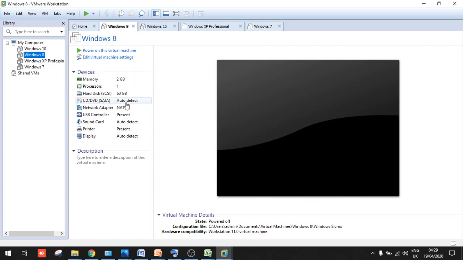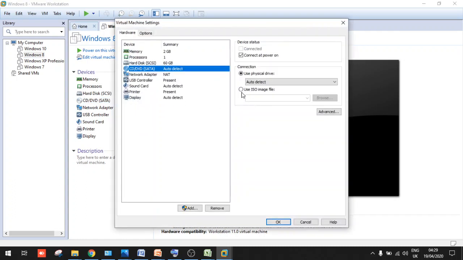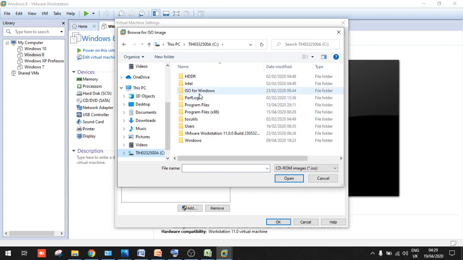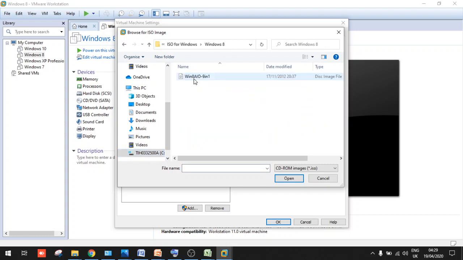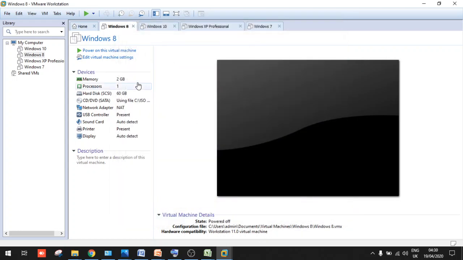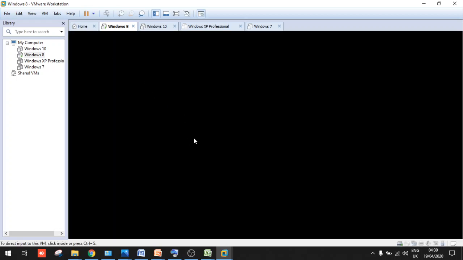So here in CD/DVD, we are not using any CD or DVD, we are using an ISO image. So I will go to auto detect. Use ISO image file, browse, and in C drive I kept the ISO for Windows 8, Windows 8 9 in 1. Okay, and I will power on. Now the destination is set. Where is the file, you can see. And now I will power on my virtual machine. So installation will begin now.